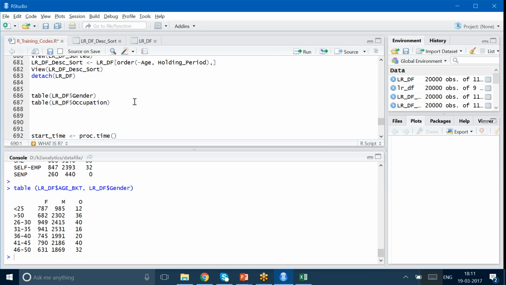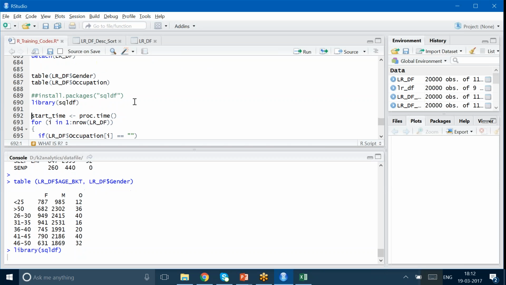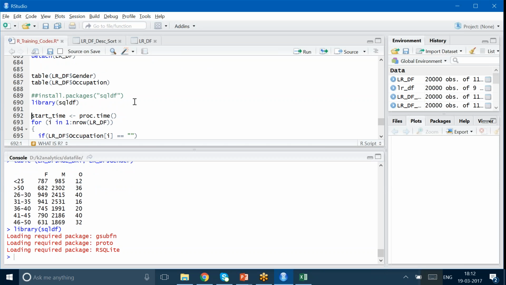Okay. So in R, you have a package called SQLDF. The package is SQLDF. If it is not installed with you, then you have to run this command, install.packages, in small case. This syntax you have to run. Let me check whether the package is already installed. In my machine it is already installed. If it is already installed, then don't run the install.packages command again.